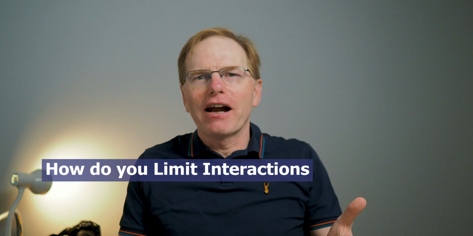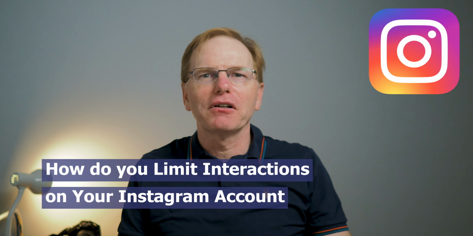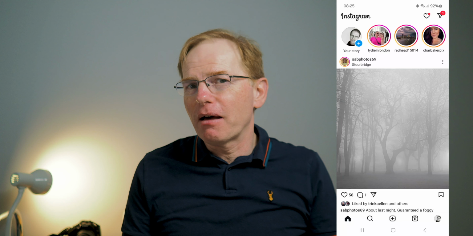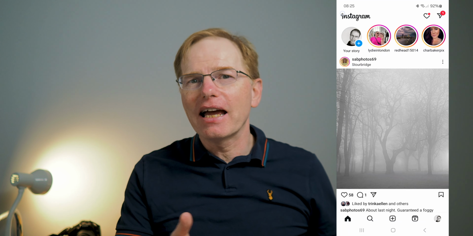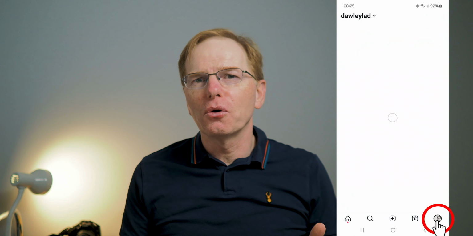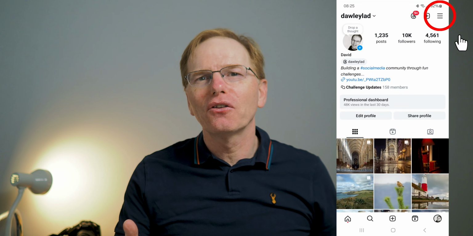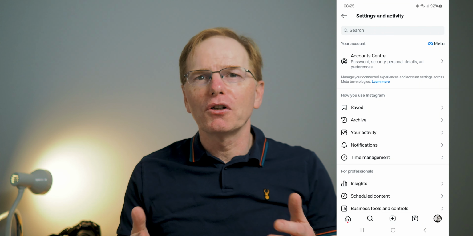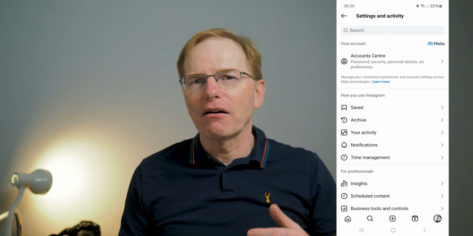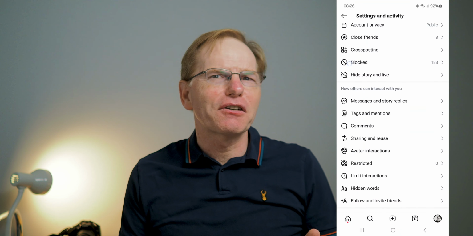How do you limit interactions on your Instagram account, in particular tags, mentions, and also comments on your posts, stories and reels? Well, like everything in Instagram, there's a setting for that. And you get to those settings by going into your profile page, clicking on the hamburger sign of 3 lines at the top right-hand side. And once you're in those settings, scroll down until you can find who can interact with me.